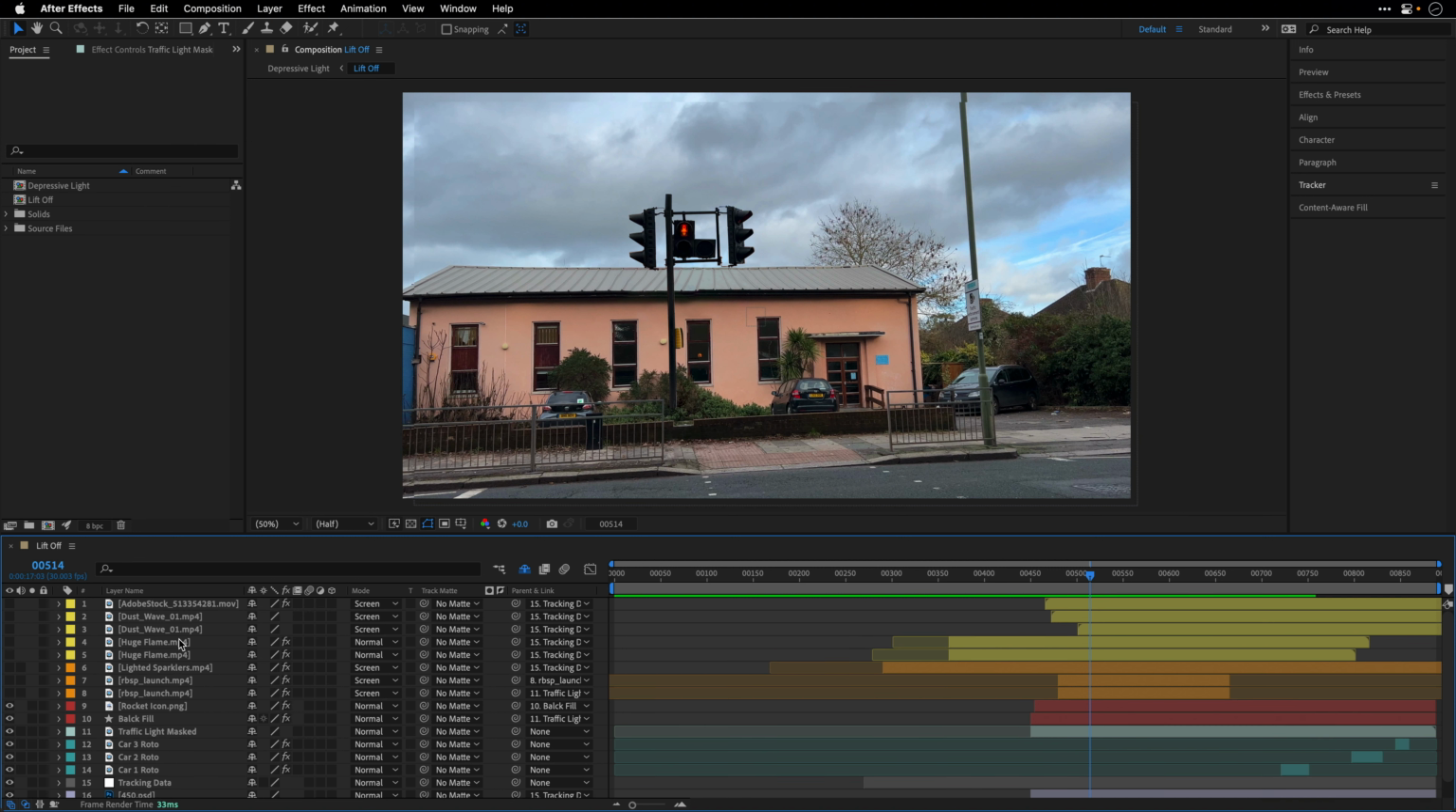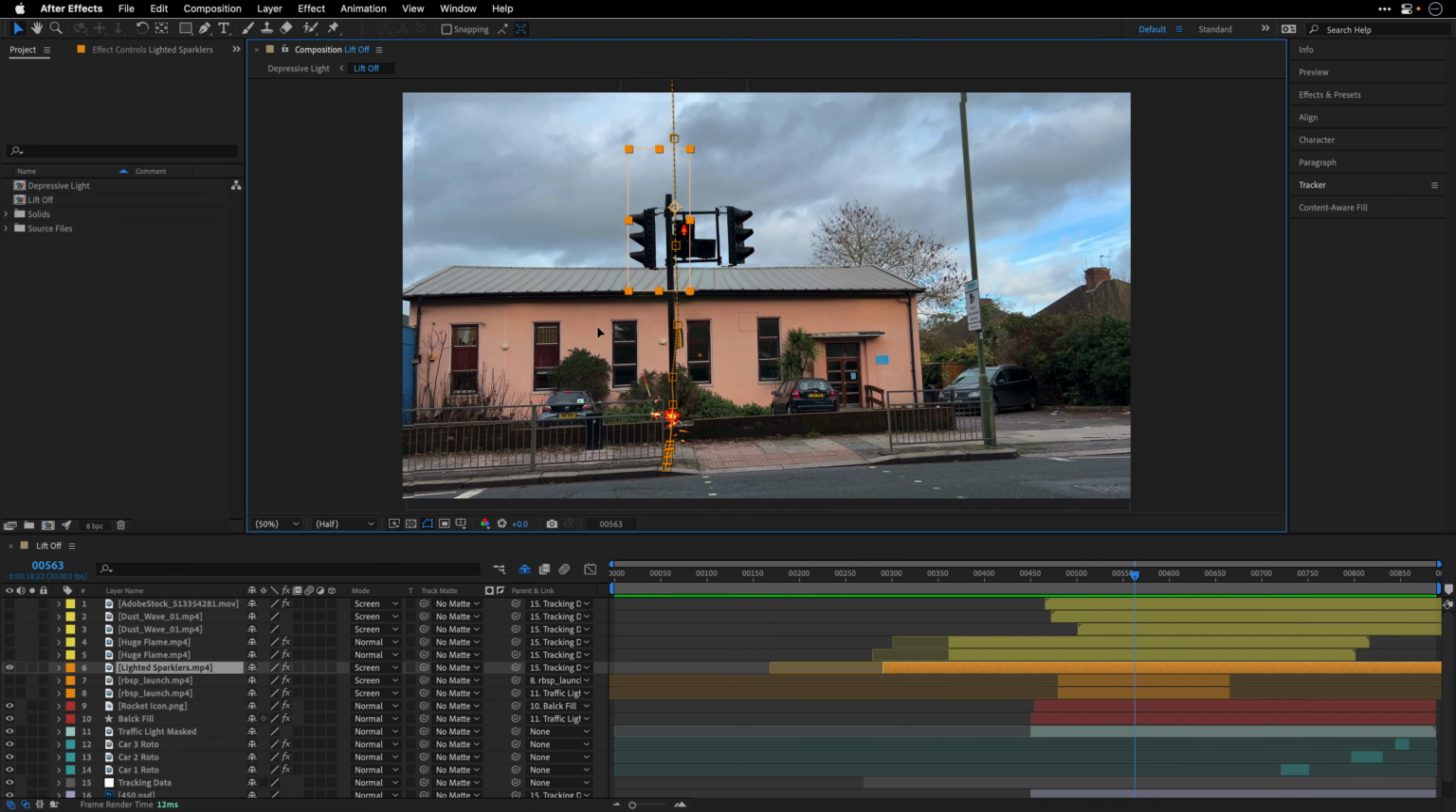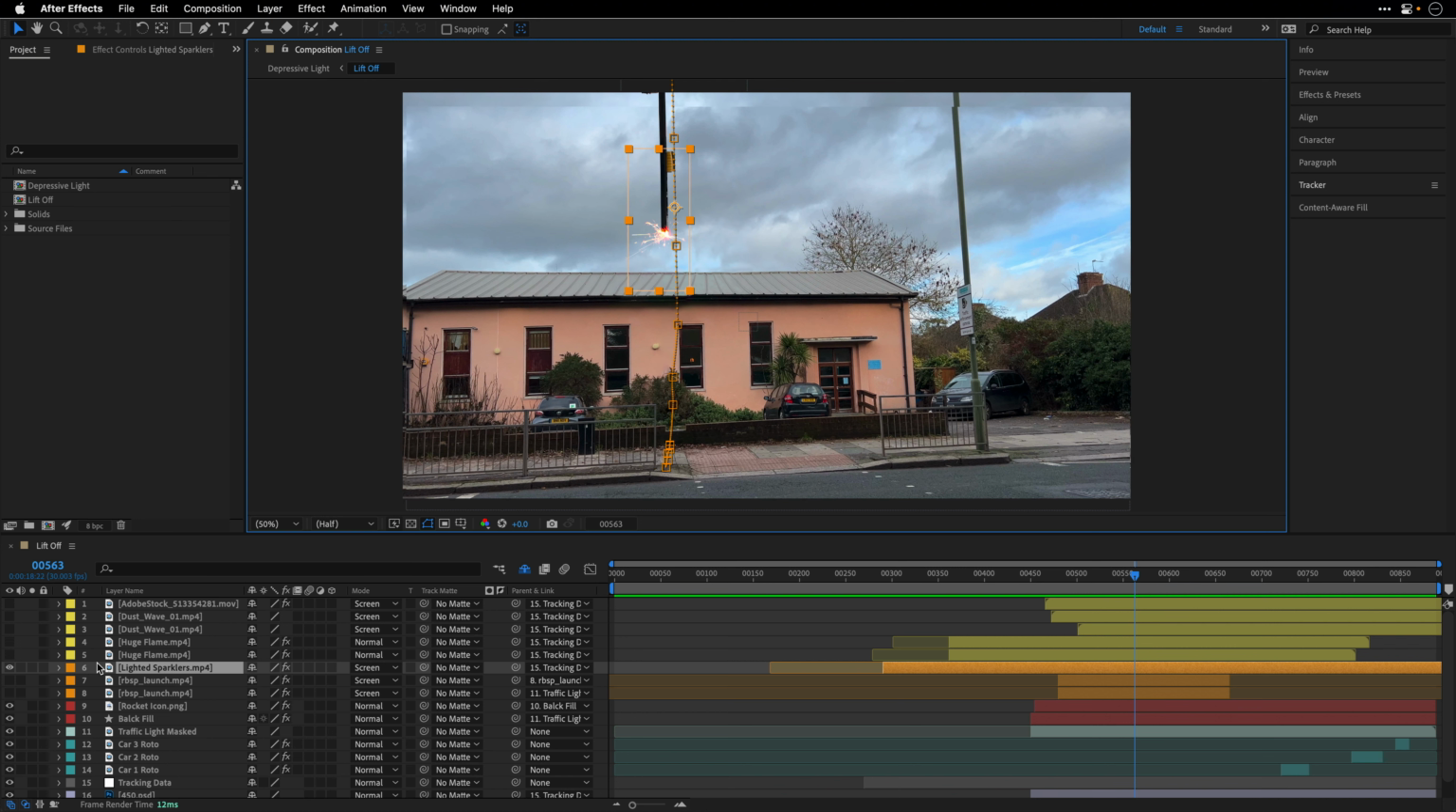All right, so all the other stuff from here onwards are things that I'm guessing you already know how to do. So I'm using a few stock elements. Most of them you can find for free on the internet, such as this guy, the lighted sparkles. I've added it to the edge of the traffic light, just to show you the original clip. I decided that this is going to contribute to the fire coming out of the traffic light.